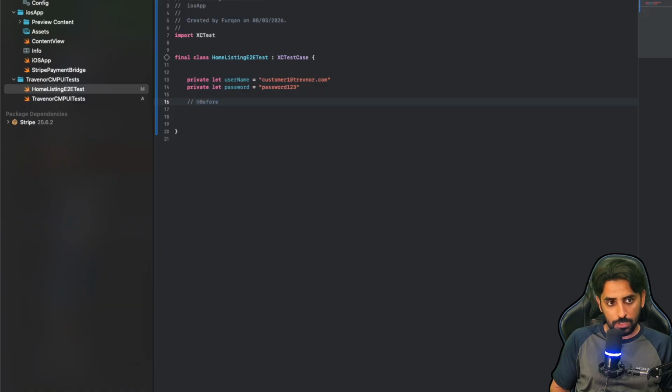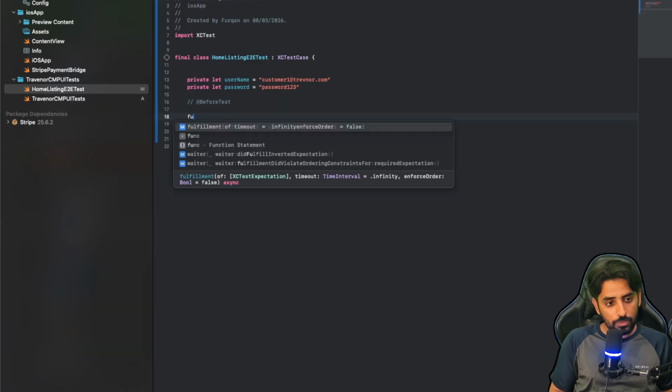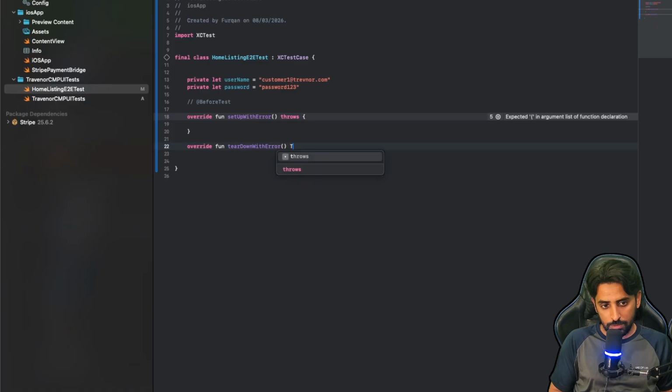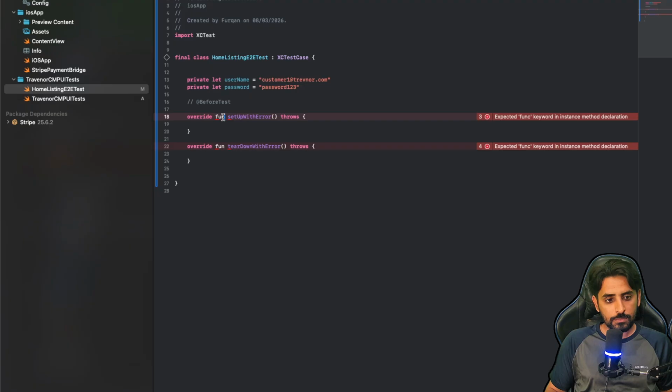It's pretty similar to what we have in Kotlin tests, which is basically before test or something. So over here you can create an override function called setUpWithError, and it throws. Then we have another function, tearDownWithError, similar to this one. Oh, it should be func, not fun, sorry.